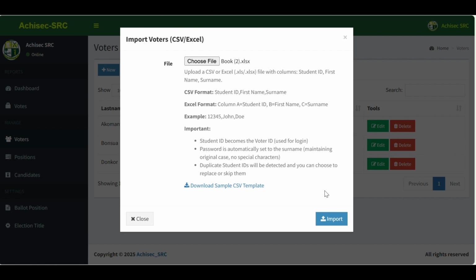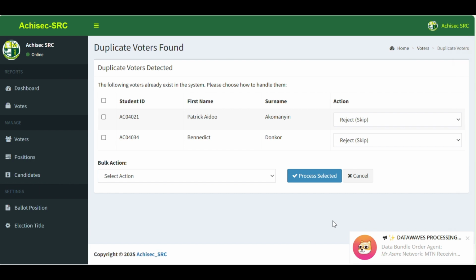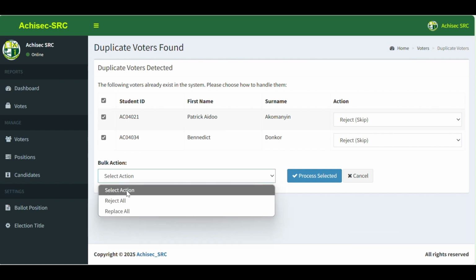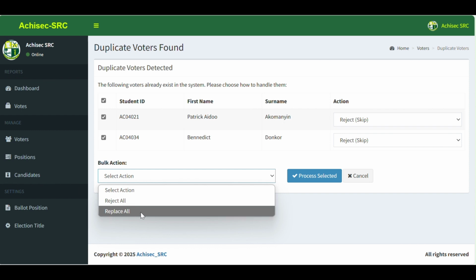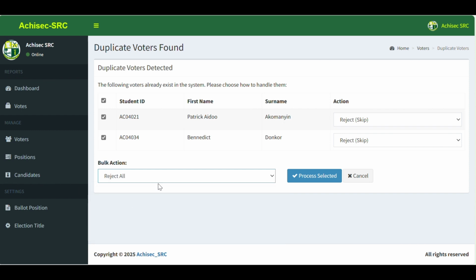And mind you, if whatever details is on the Excel, when you upload it and it is already on your system, it will reject it. It will ask you to either replace or delete it. So now let's import and see what happens. Now it says duplicate voters found, meaning that these people who are on the Excel is already on the system. So it is asking you, the admin, what you want to do. Now here you can select all of it, and then you come here and either reject all or replace all. So let's take reject all, and you click on process.